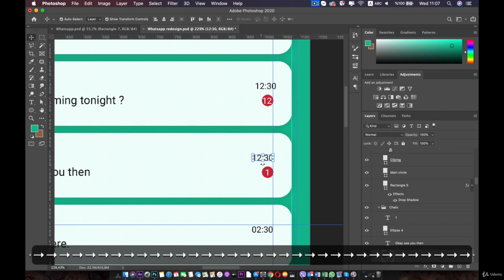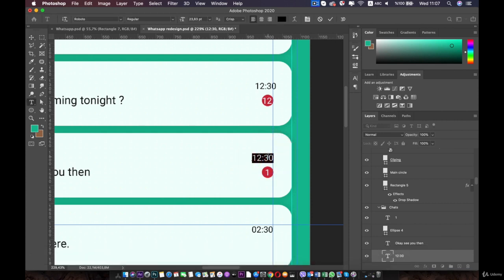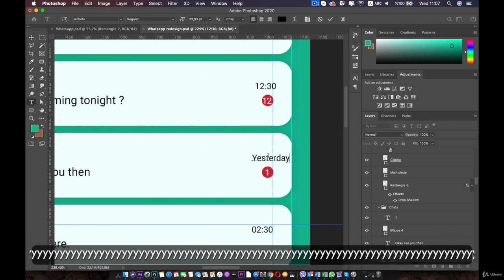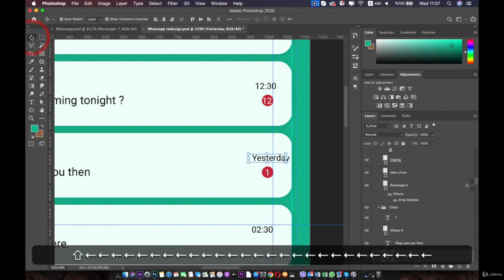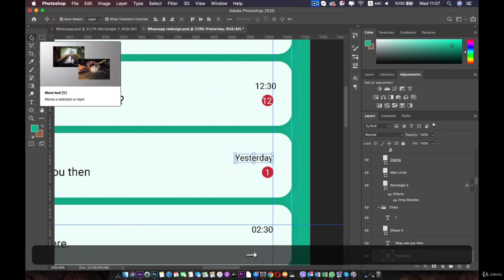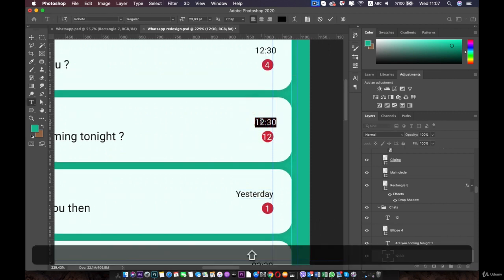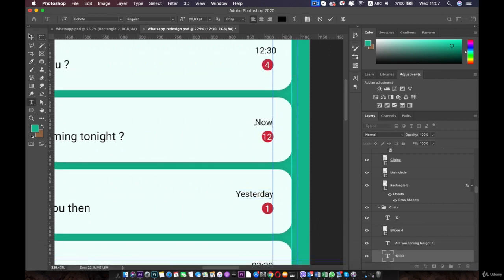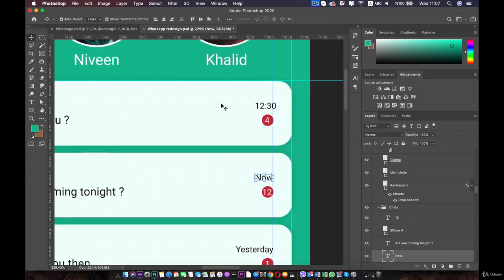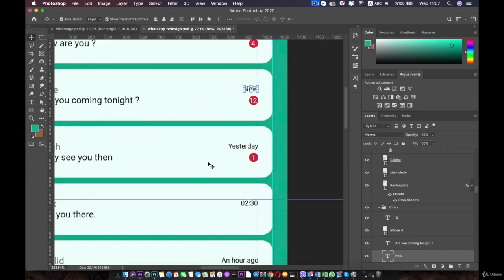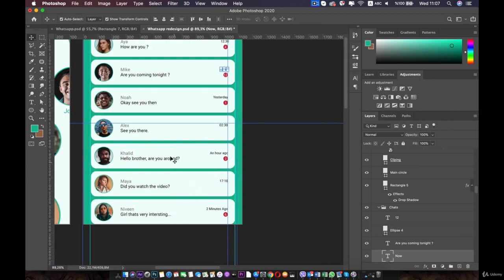Let's change this. Double click on it. And we are going to make it yesterday. And then we are going to align it with this line. Then we have this one. Let's change it to now. And the first one, we'll keep it as it is.